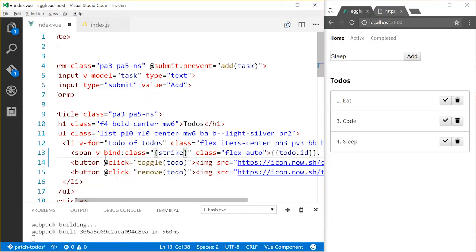Strike is a class from Tachyons that represents the text-decoration line-through. So we'll say to-do complete, and we'll strike it out if it's complete. None of them are complete right now, so just to make sure this is working, I'll say strike it out if it's not complete. So that looks like it'll work. So let's wire up this toggle button.